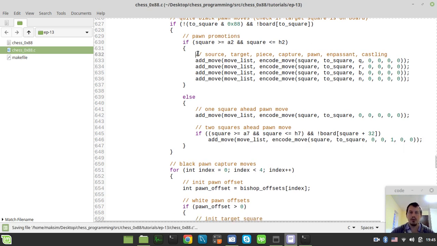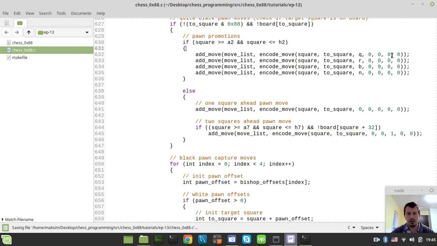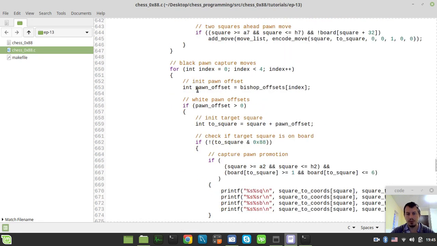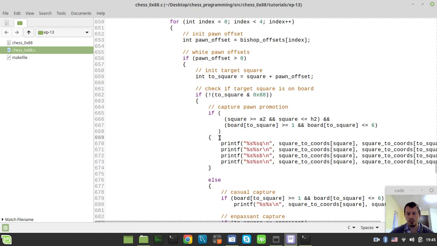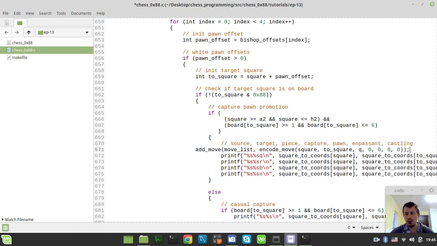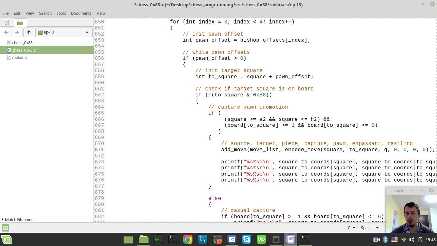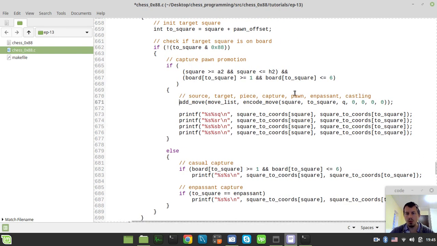Save, copy, get rid of this one, and now we go into the black pawn capture moves. So we start with black pawn captures with promotion. Okay, so we are promoting from square to square, promoting to the queen, and we are having this capture flag. So capture, no pawn double push, no impeding, no castling. Okay, 1 0 0 0 1 0 0 0 piece equals.